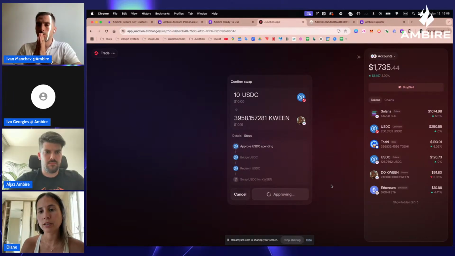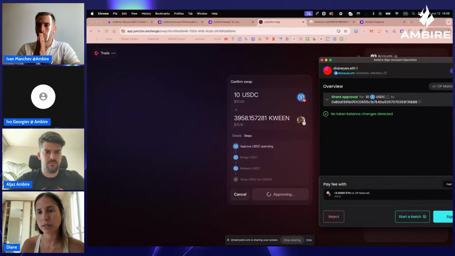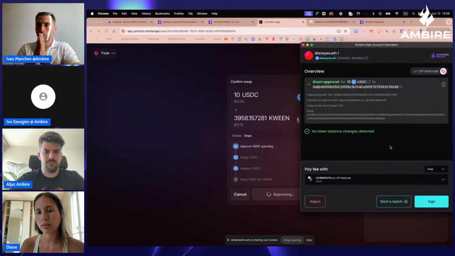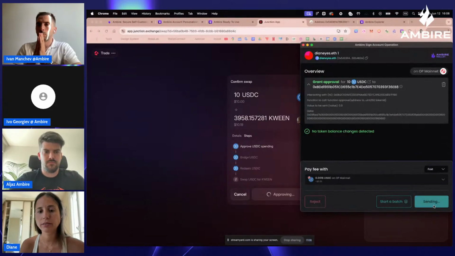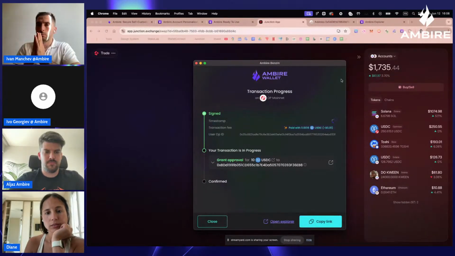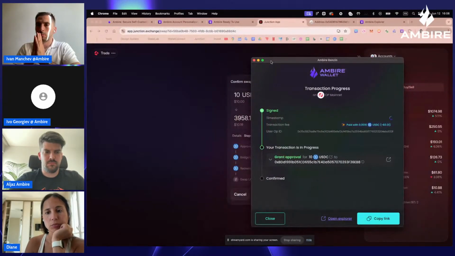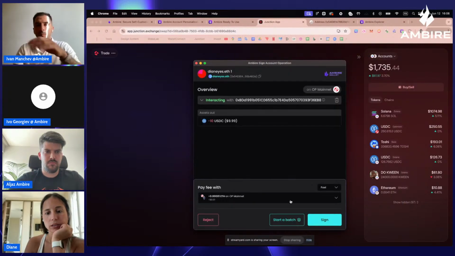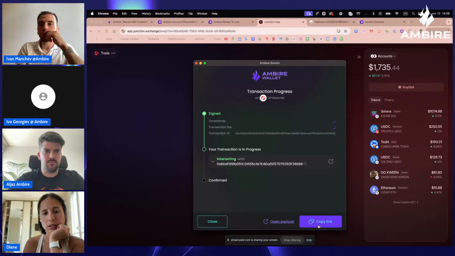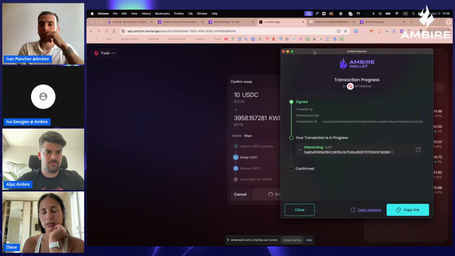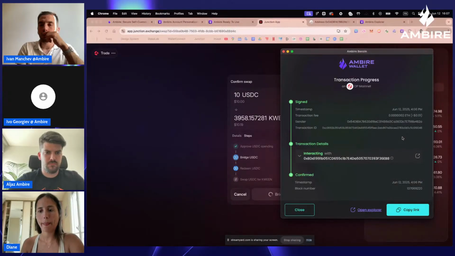And I have this loading approval button. So I approve in my Ambire wallet here. I can see the details, choose my fees to pay with, and I can sign. And it's a transaction in progress. Okay, I have to sign again. It looked good. All right, it's bridging.